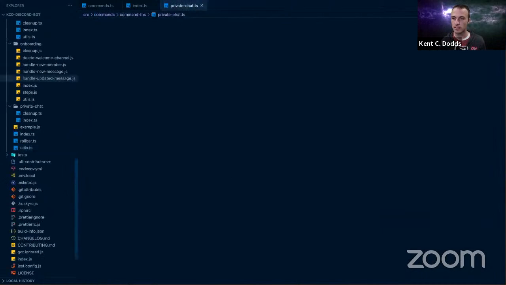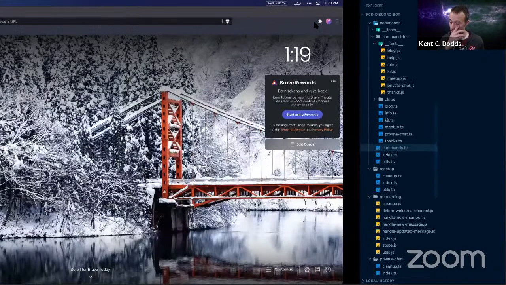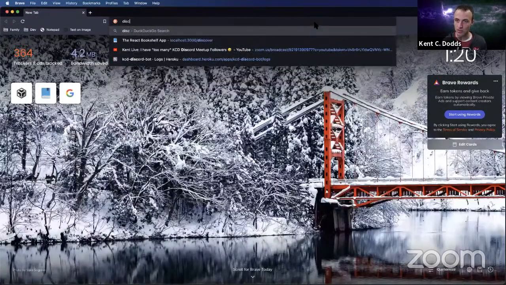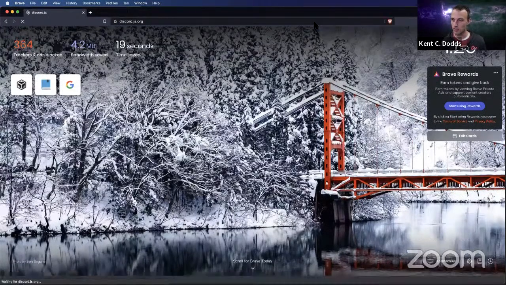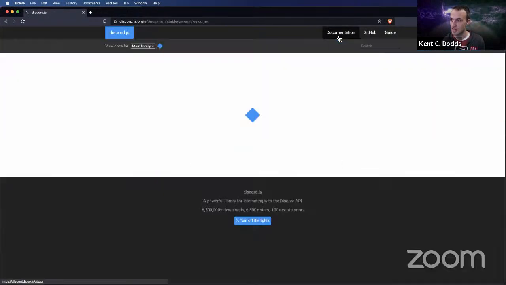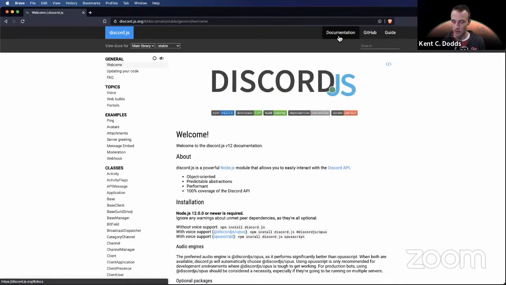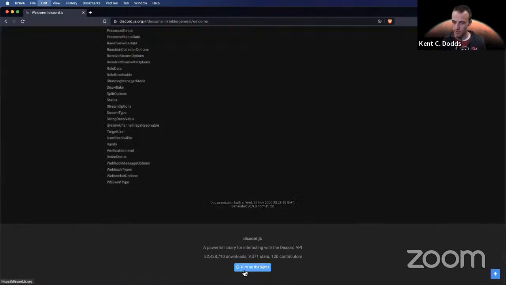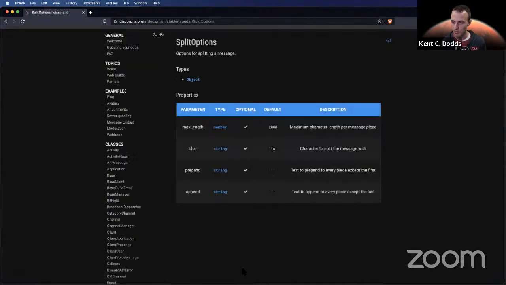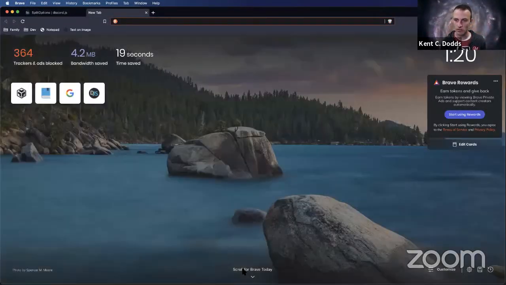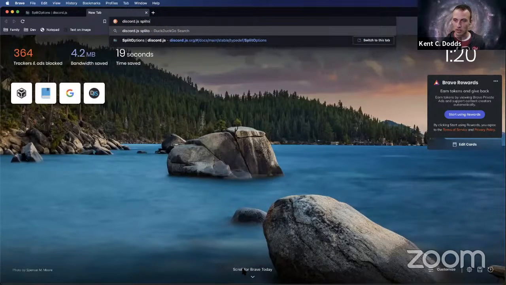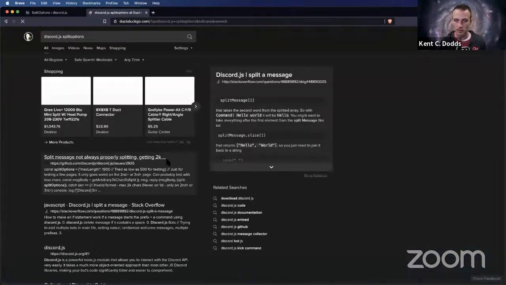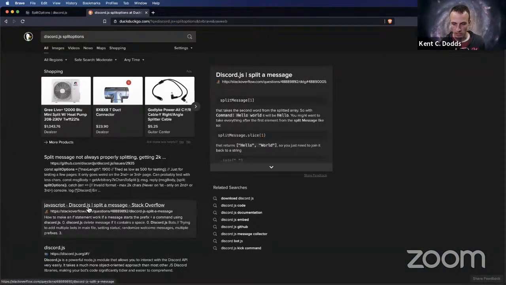I noticed the other day when I was looking at the Discord.js documentation, I saw some sort of split something or other. Let me turn the lights off here. Split options. This is options for splitting a message. I'm not sure what that means. So we're going to Google around for this Discord.js split options. We'll see if we can figure out what that is.